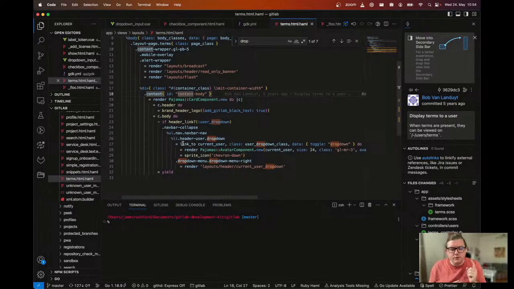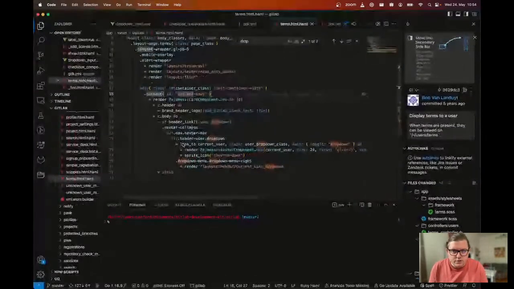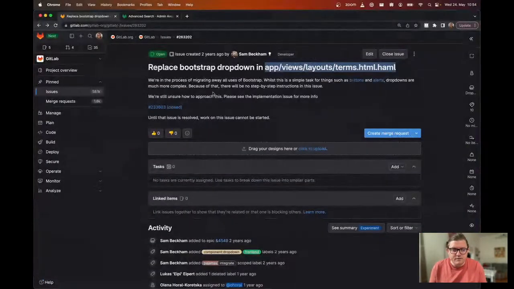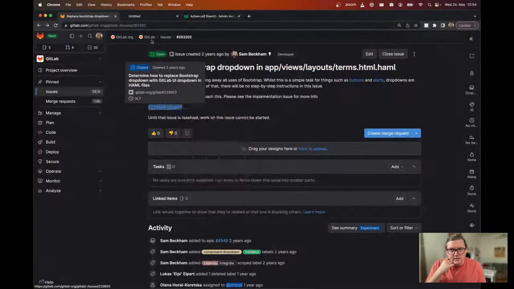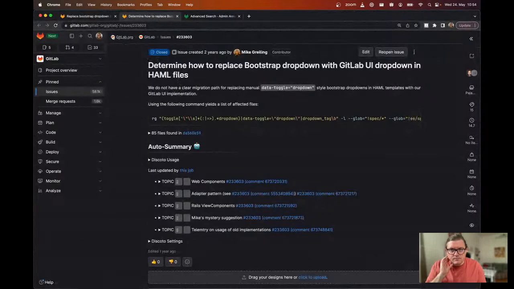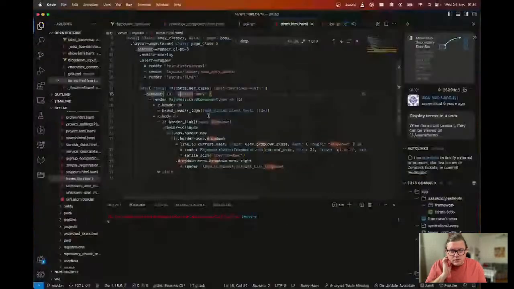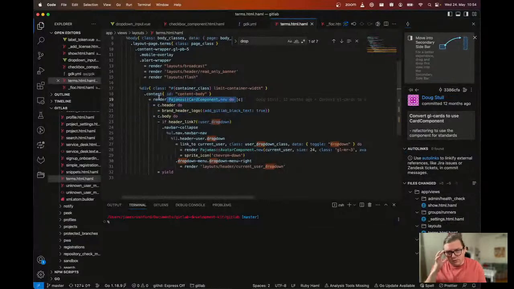So GitLab UI dropdown is deprecated. So now we use either a disclosure dropdown or a list. Anyway, separate topic. One thing that's interesting here is I was confused at this. I thought that when we did a HAML migration, like we can look at some other examples. Actually, we can just use this. You see how we've got rendering pajamas card component. I thought this was rendering a view component. That's not right at all.